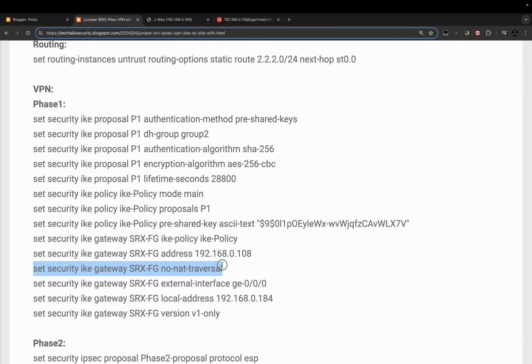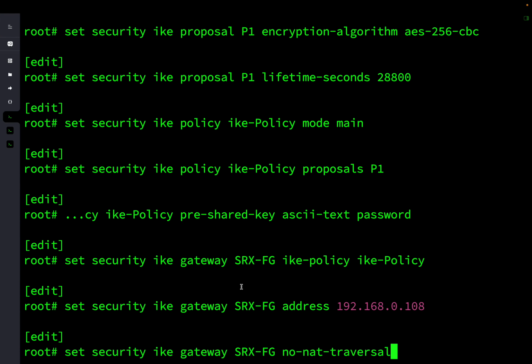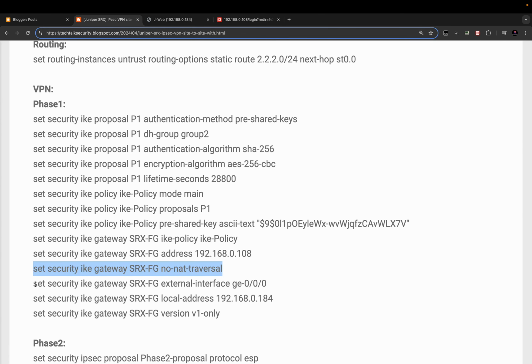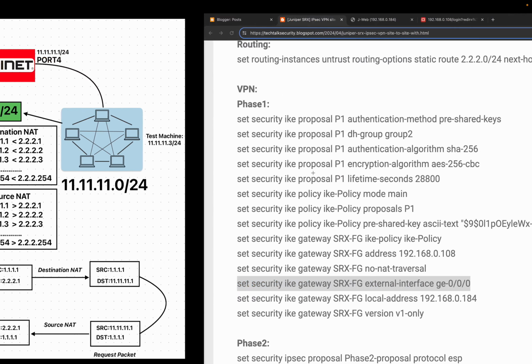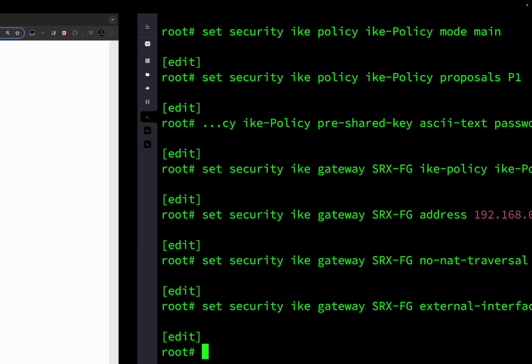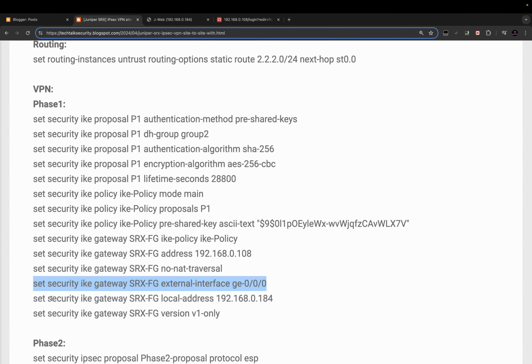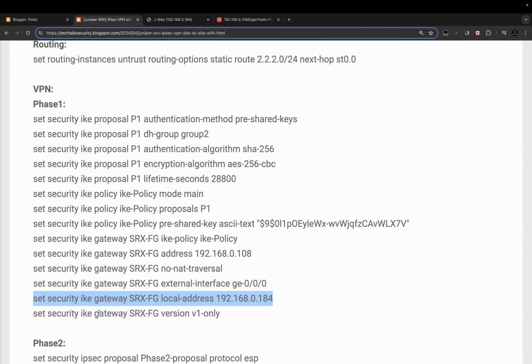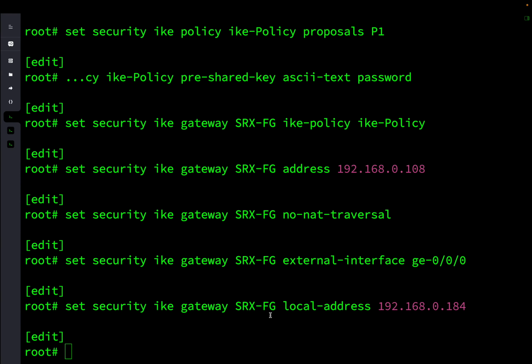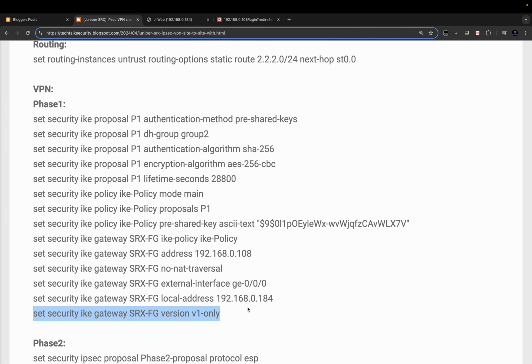and on the gateway, we do not want NAT traversal. The external interface is going to be GE0/0/0. You can check the diagram again. So now we will bind the local address to the gateway. After that, we will configure the gateway as IKE version 1 only. So now phase 1 is configured.